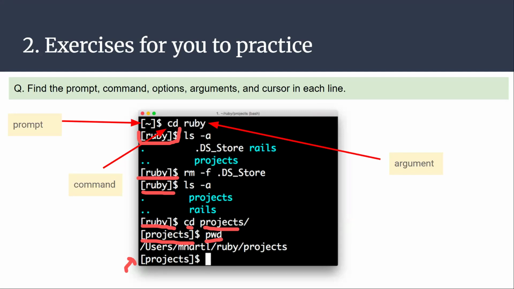Is it clear or any doubt? Yeah, makes sense. Okay, perfect.